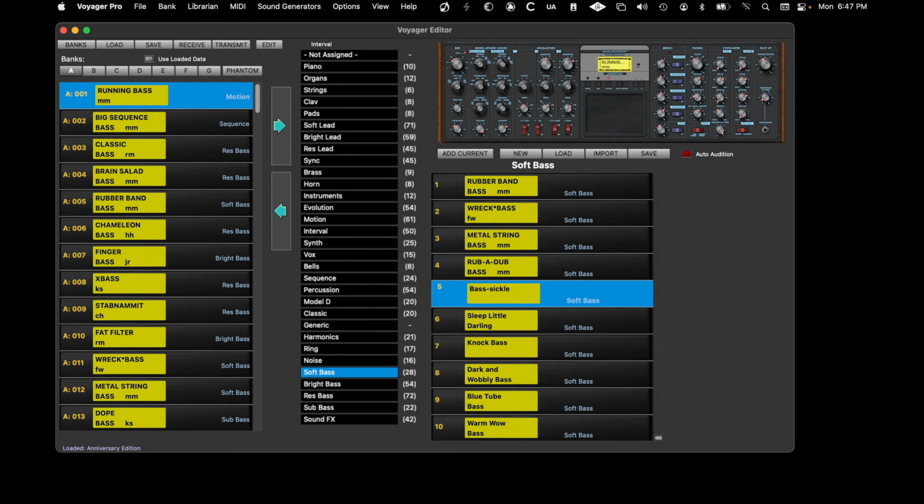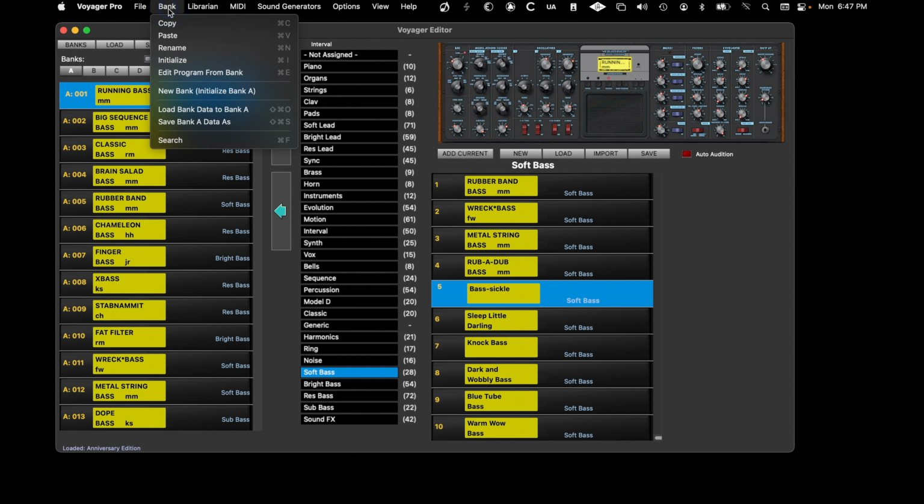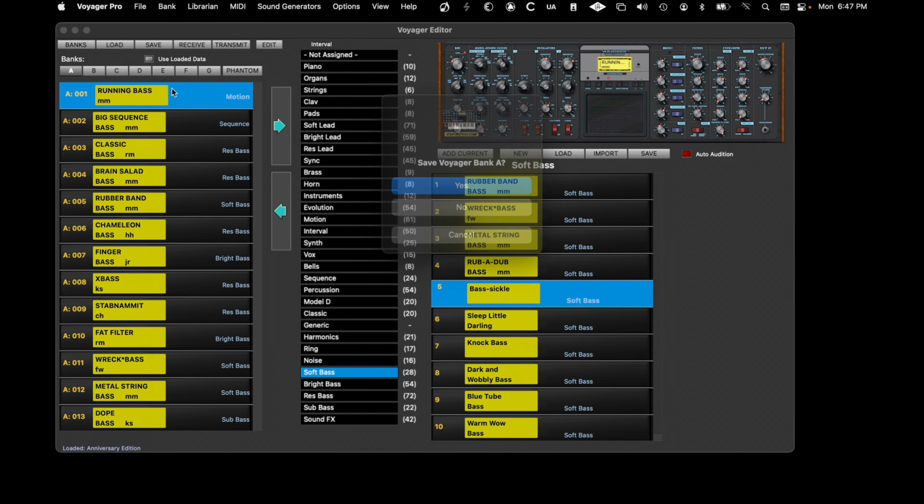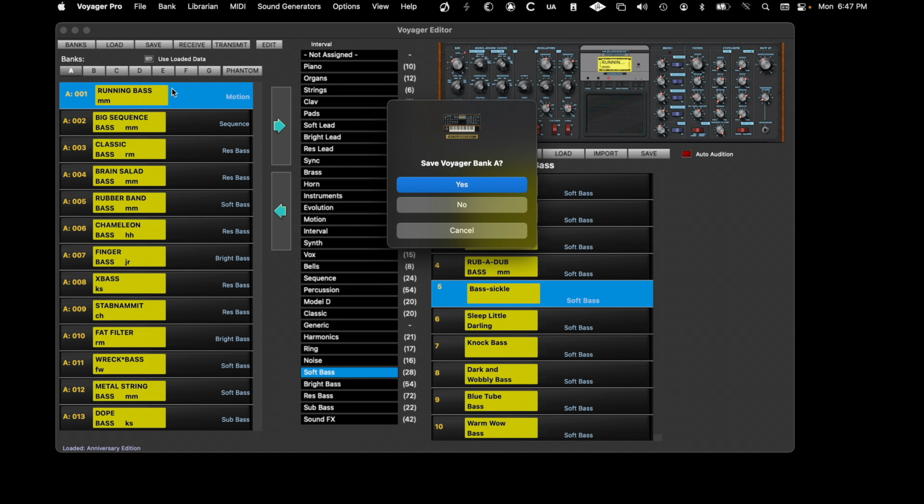After you've gathered any kind of collection of programs on the right side of the librarian, besides organizing and saving, you can push them back to the Voyager. Let's set Bank A to an initialized bank. Under Bank, select New Bank. You'll have the option to save out the current bank before it is initialized.